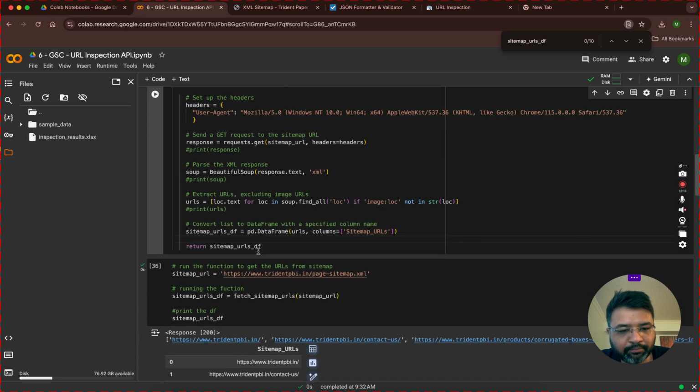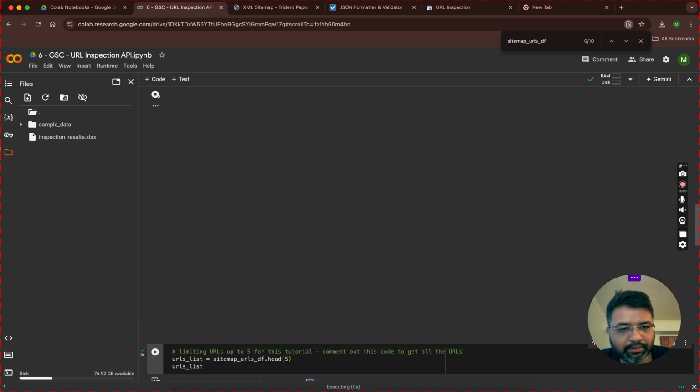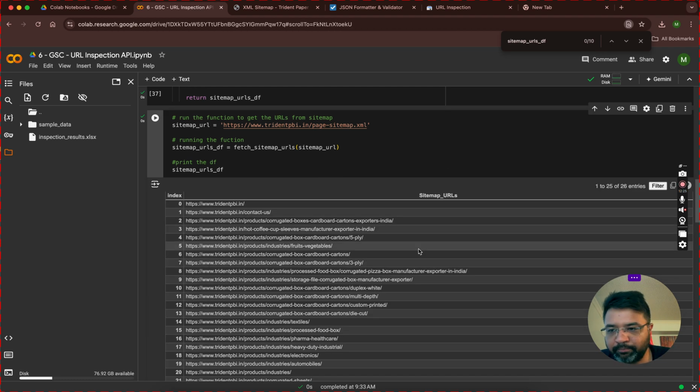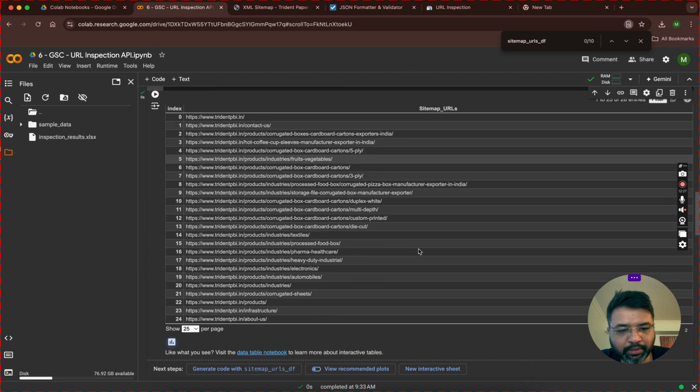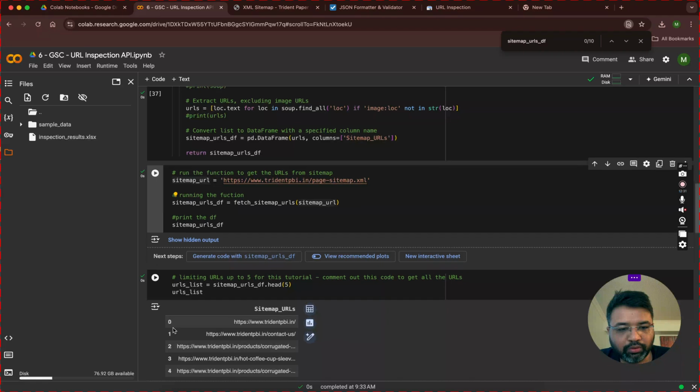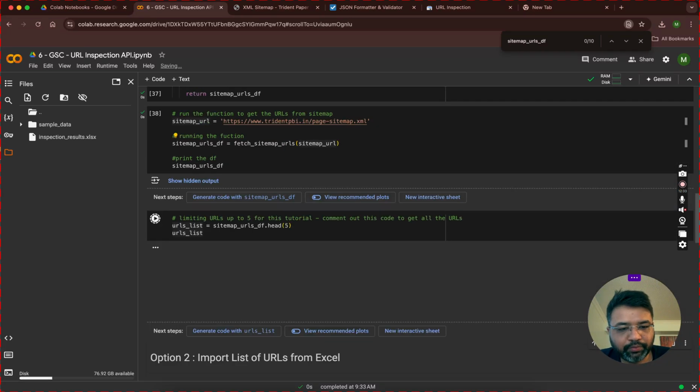And let me run this again. So okay, got it. We received the data frame with all these URLs. We will use this to get the indexing status.